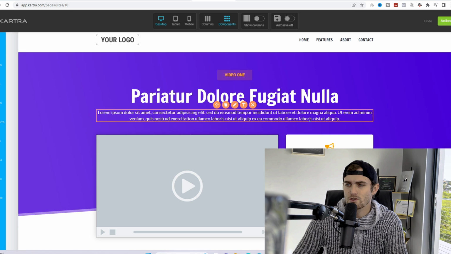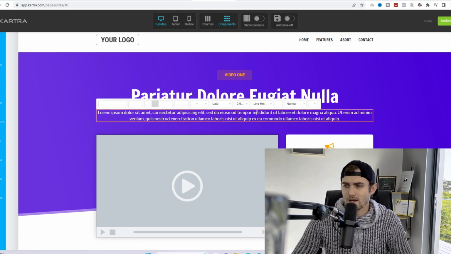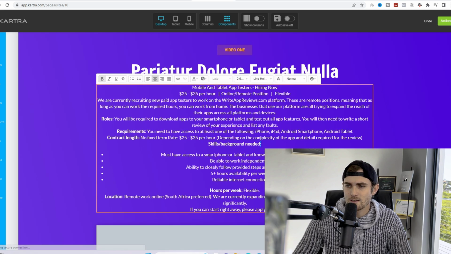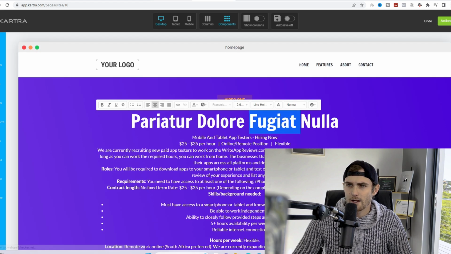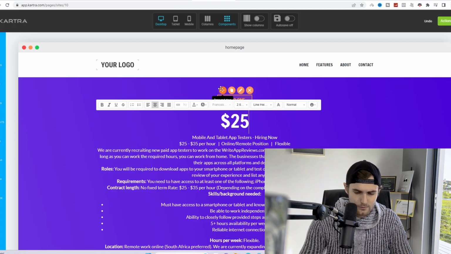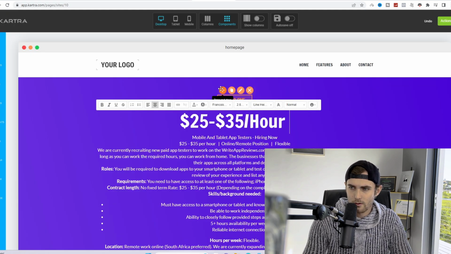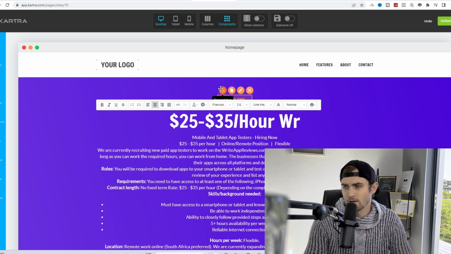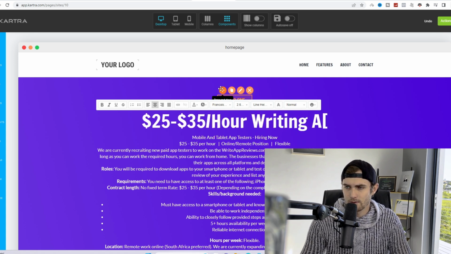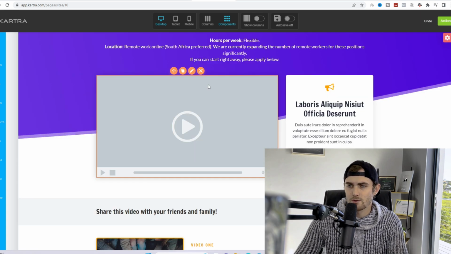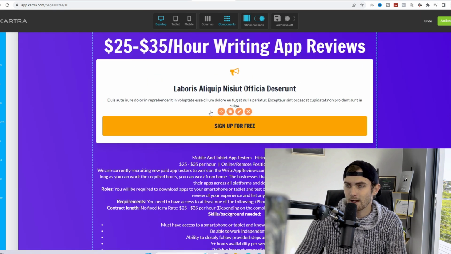You can come over to this text bar, paste this all over here, really just like this, in the middle, and then for the heading of this text, you just want to go and type $25 to $35 an hour writing app reviews. You can actually close this video section over here, drag the sign up button under the heading that looks like this.